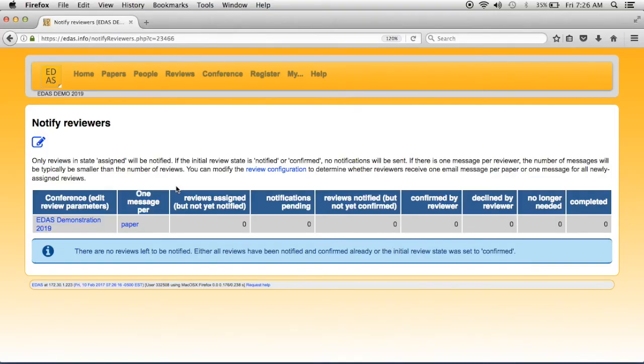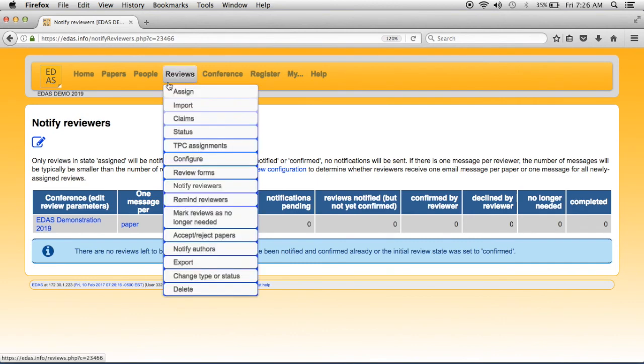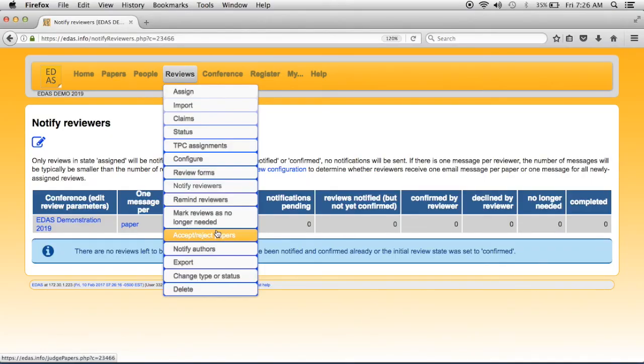The next step would be to accept and reject papers, and you can do so under Review's Accept Reject Papers. Note that you can collect copyright forms within EDAS. As soon as you upload your LOA for IEEE conferences, we will then request the copyright code from IEEE.